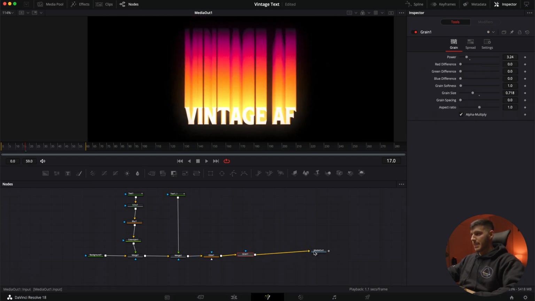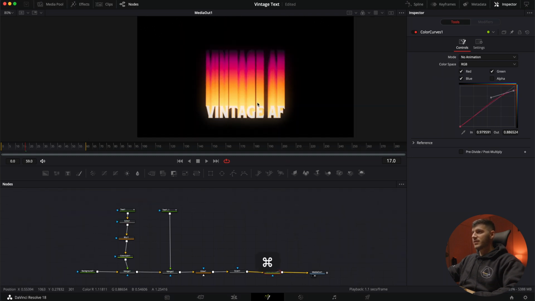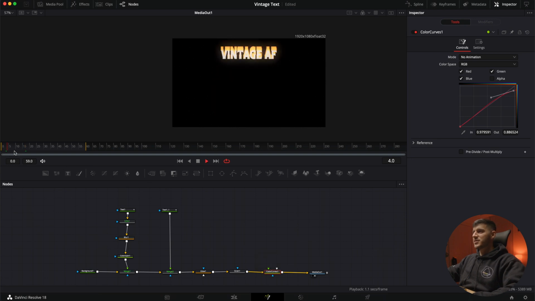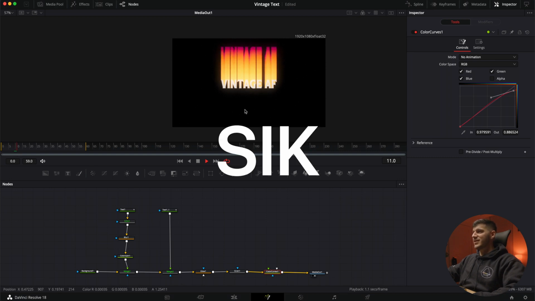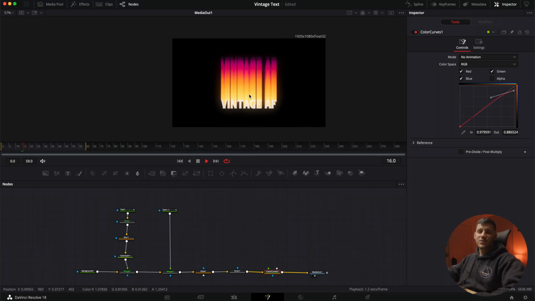Nice. And then lastly, vintage footage usually has lower white values. So I'm gonna drag on some curves here. Uncheck alpha and just bring everything down just a tad. Use this spline editor here to pump that back up. Just kind of bring it down. Kind of makes it look a little muted. So by the time you're done, you have this sick vintage AF smear molten thing. That's really cool.